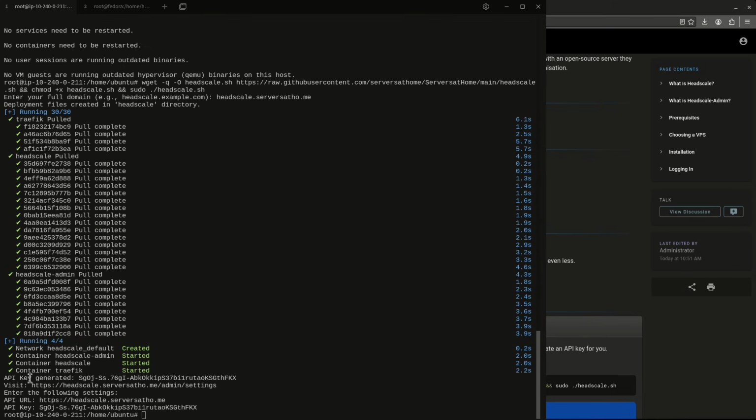So now we have some text here at the bottom. It says API key generated, and it generated an API key for me. And now it gives you the instructions. You have to visit the address right here, https://headscale.serversathome/admin/settings, and enter the following settings. So this is the API URL, and this is the API key, and the script is done. So what we're going to do is go ahead and copy this. Now, in the background, we have generated some Let's Encrypt certificates.